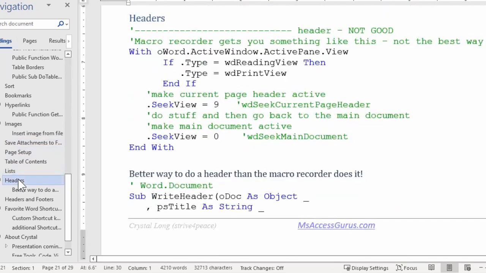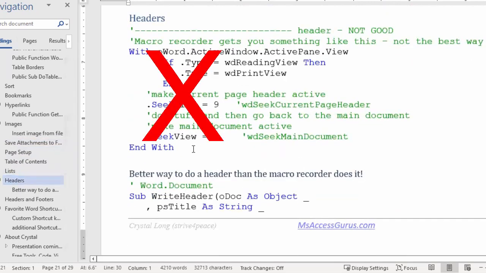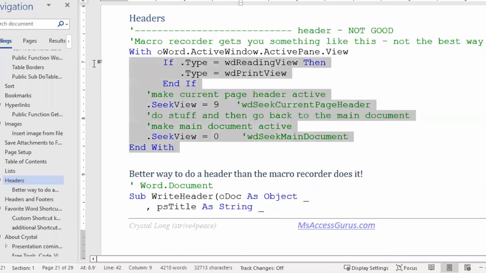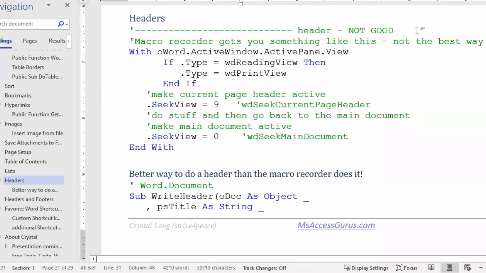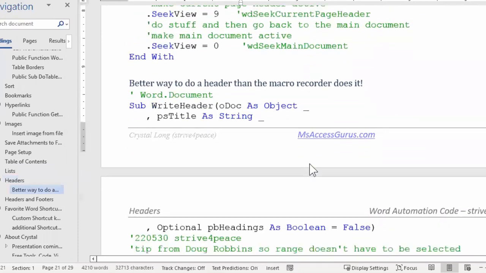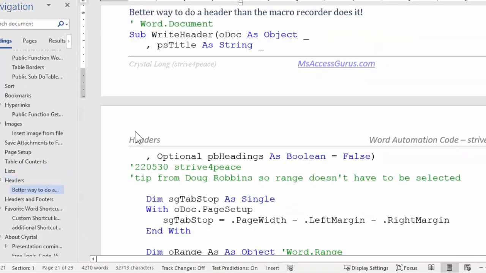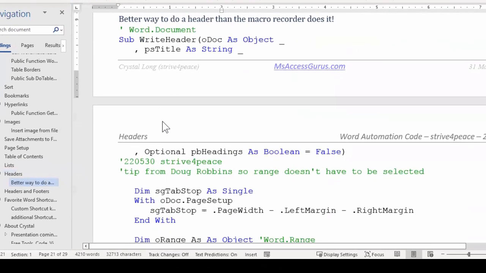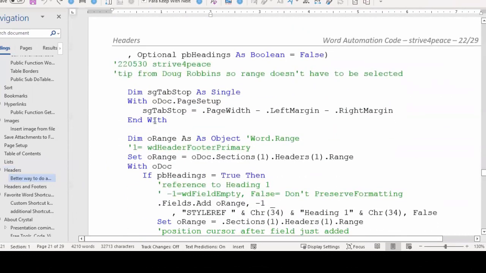Code to insert headers. Now this is what the macro recorder does if you recorded it with the macro. And for many years, I did not know a better way. But this is not a good way to do things. So here is a better way. And when I presented this at DevCon, I didn't even know how to do it without selecting the header range because I couldn't get things to position themselves properly.